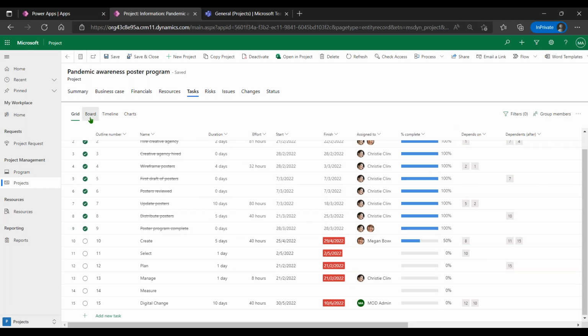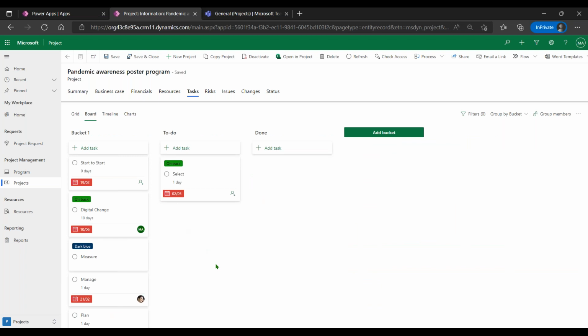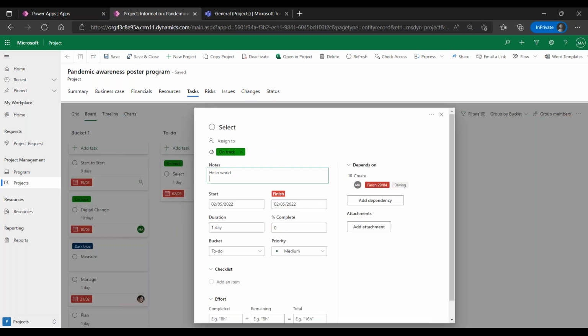But if I want to, I can move to a board view. So the board view, if you're using Planner to do any kind of scheduling, then this is very similar, if not the same. You know, if I look at this particular task called select, I can put some notes against it.